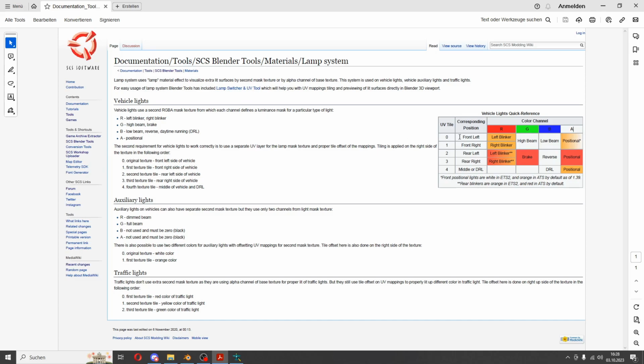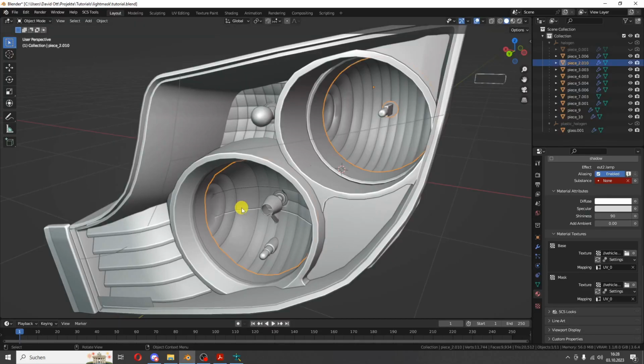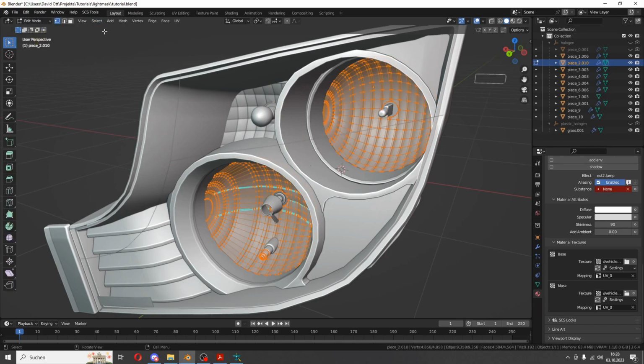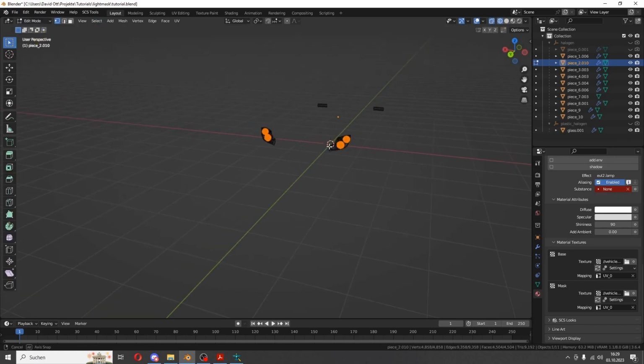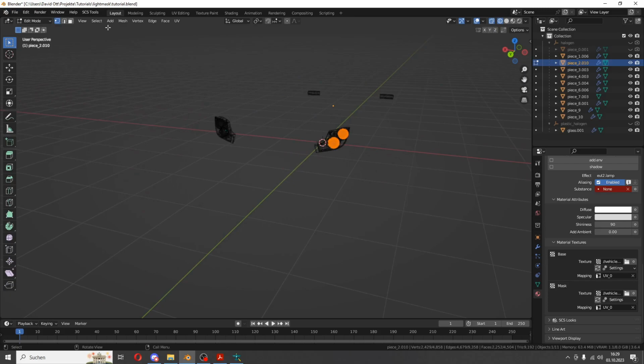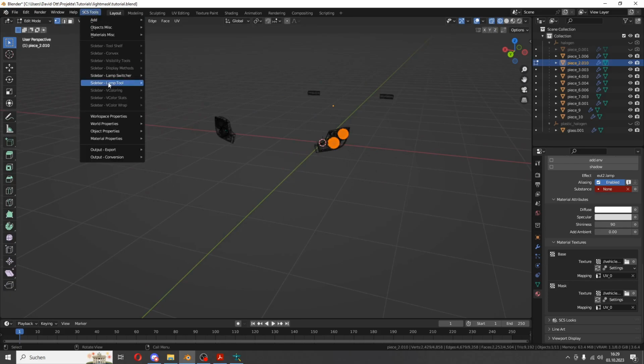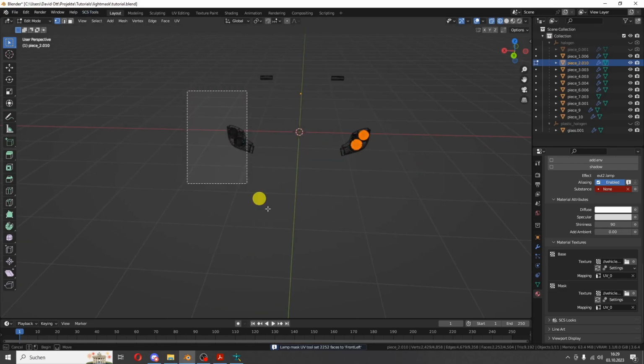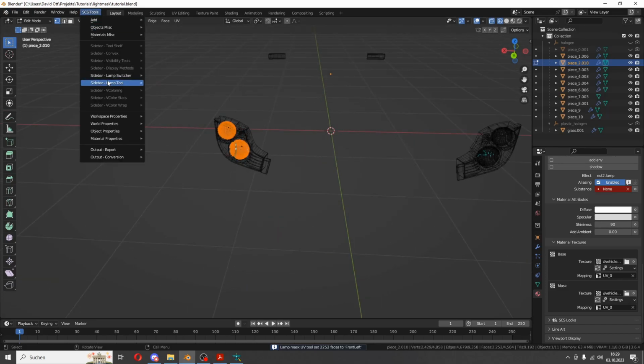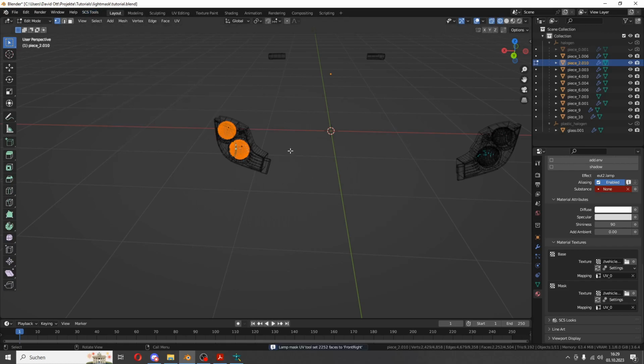You see here the position of your vehicle: front left, front right, rear. And when I select the objects, go into edit mode, select the left side, and click now SCS Tools, lamp tool, front left. Now we select the right part and set it to front right.